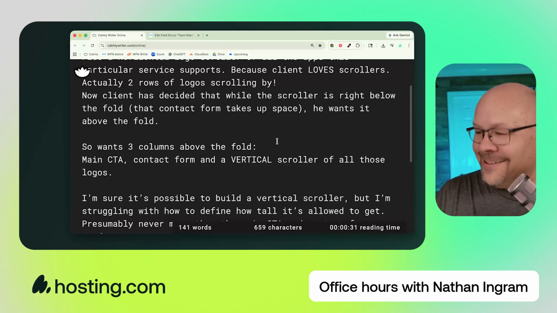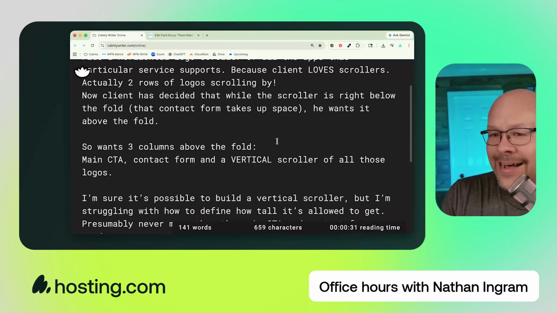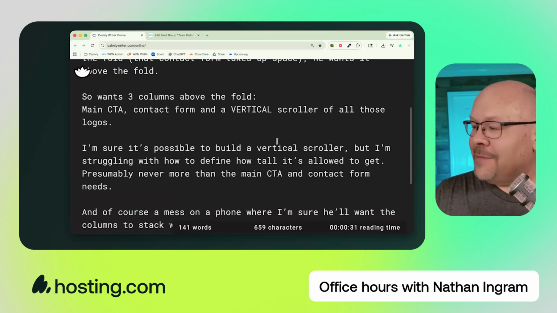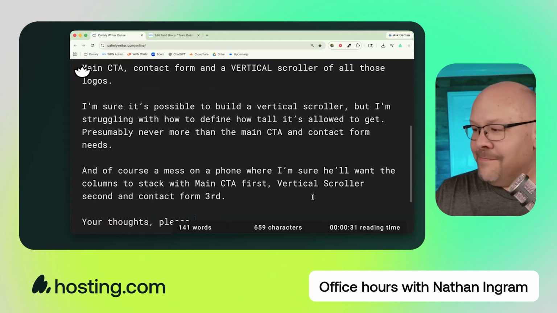So he wants 3 columns above the fold: main call to action, contact form, and a vertical scroller. Because of course they do. Yeah, a vertical scroller of all those logos. I'm sure it's possible to build a vertical scroller, but I'm struggling with how to define how tall it's allowed to get, presumably never more than the main call to action and contact form needs. It's a mess on a phone.